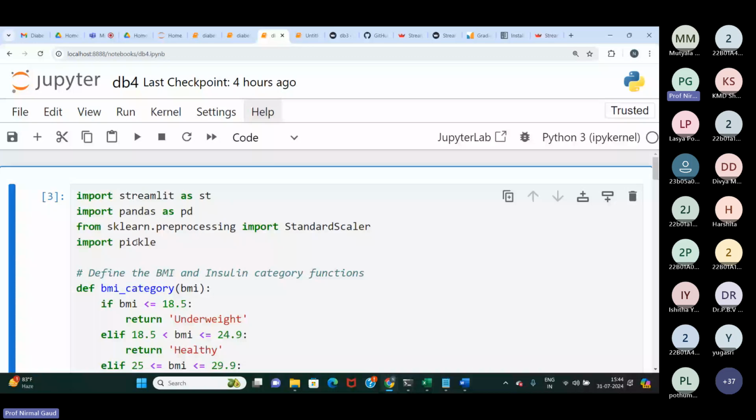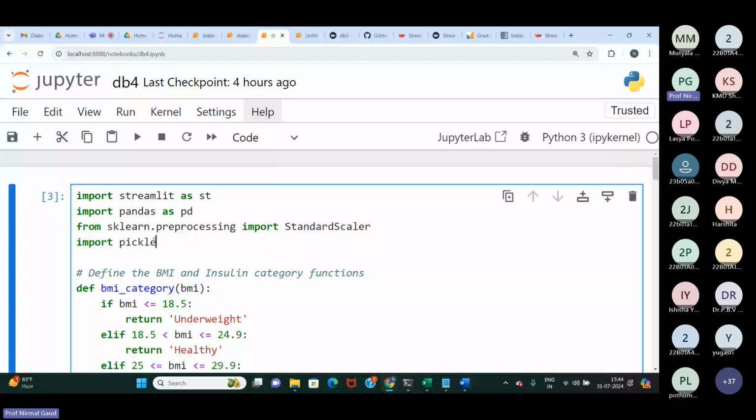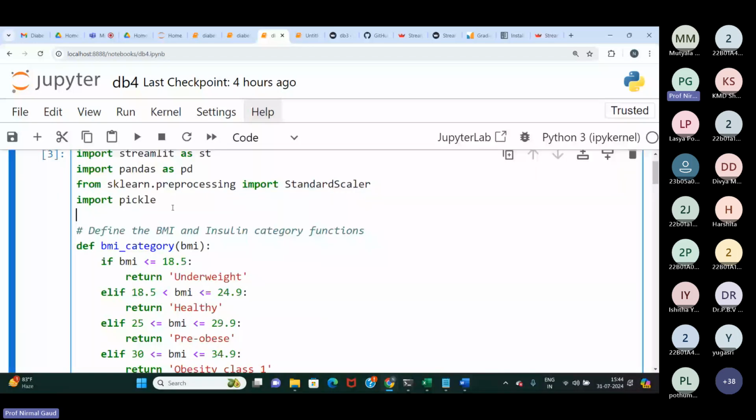So after installation, kindly remove that cell. It is done, I don't need it. And in this particular code, I have used these libraries: Streamlit, Pandas, sklearn, pre-processing, pickle. The rest I don't require. I'm just taking these libraries, and this is the same code which I did. I copy-pasted the whole code.